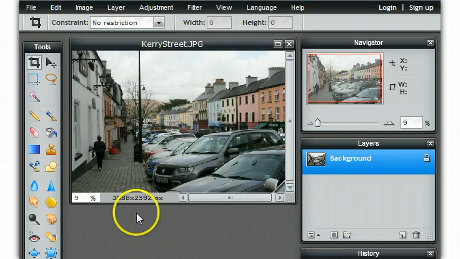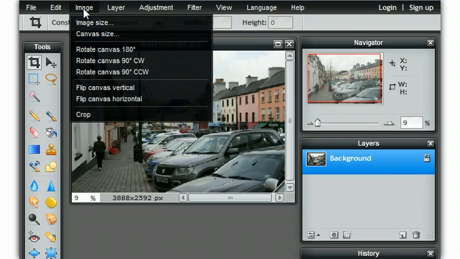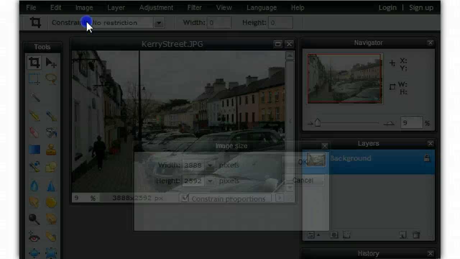Now the image looks quite small, but it's only at 9% zoom. As you can see, it tells you the size of the image here, and it's 3,888 pixels wide and 2,592 pixels high, so that's very large. In order to resize this image, I'm going to head up to the toolbar and click on the word Image, and from the drop down menu I'm going to select Image Size.